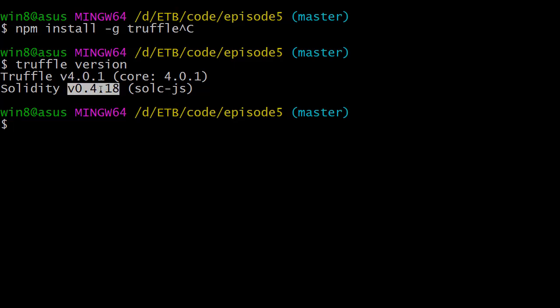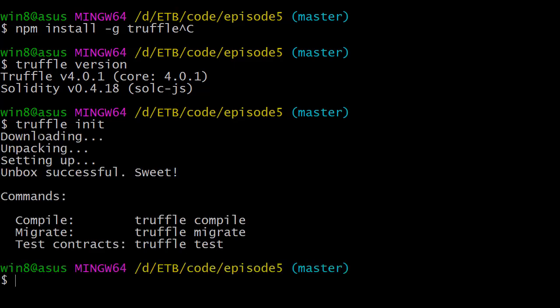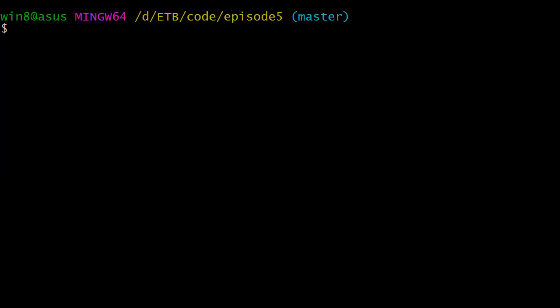The next thing we're going to do is to run the init command of Truffle to set up our folder. So here I will type truffle init, and basically it's going to set up the default structure of a Truffle project. So here, let me clean up my screen. Let me show you the folder that we have now.